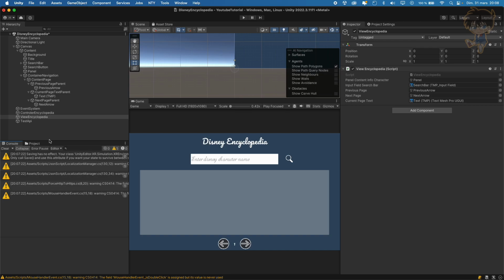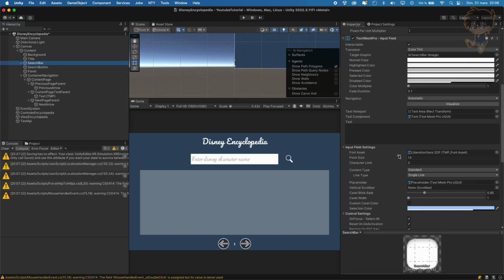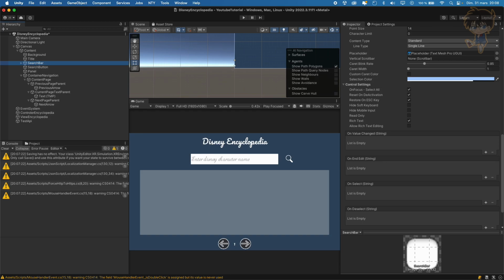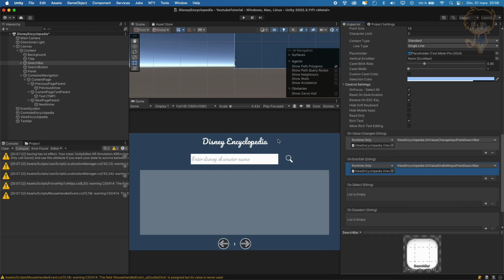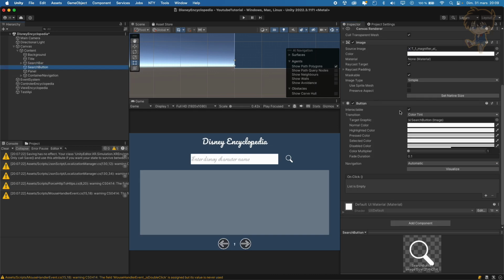So also in the search bar, we want to add our functionality. Basically on value change and on edit. So let's drag and drop like this and like that, and we want to call the function on value change for the input field search bar, and also on value change and on end edit for the input field. And on the search button, we also want to add the functionality. So where is it?